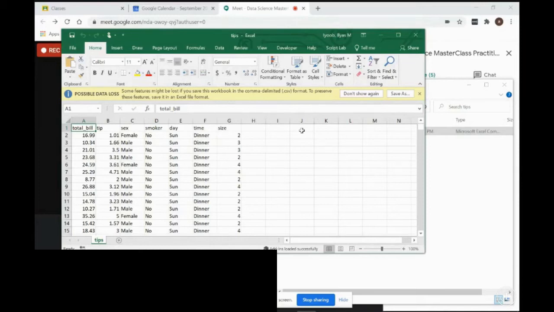Okay, so in this case, we see that we have data for every row in the data. So the first one here, it was a female that came in. She was not a smoker. She came in on a Sunday. She came with one other person, and they came for dinner. They spent $17, and they offered a tip of $1, right? So the tip is exclusive of the total bill. So they paid $16.99 plus $1. Okay. All right. So that's kind of how we read the data.